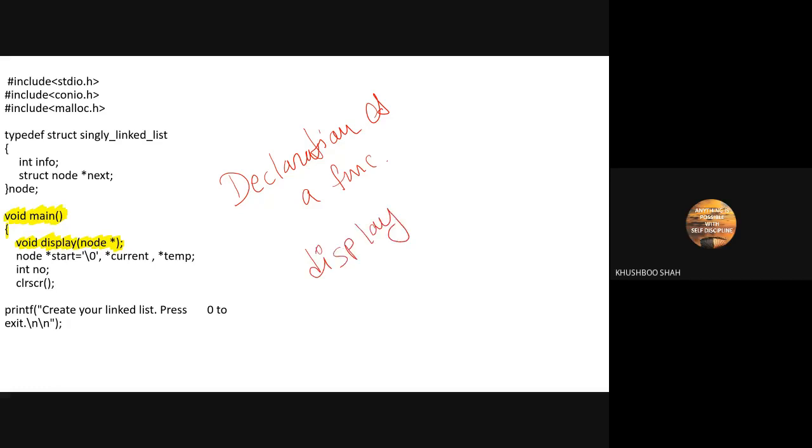What is the return data type of this function? Void. What is the meaning of void? That means it will not return any value. It will not return anything. Does this function contain any parameter? Yeah, node. How many parameters? Only one parameter. What is the data type of this parameter? Node.